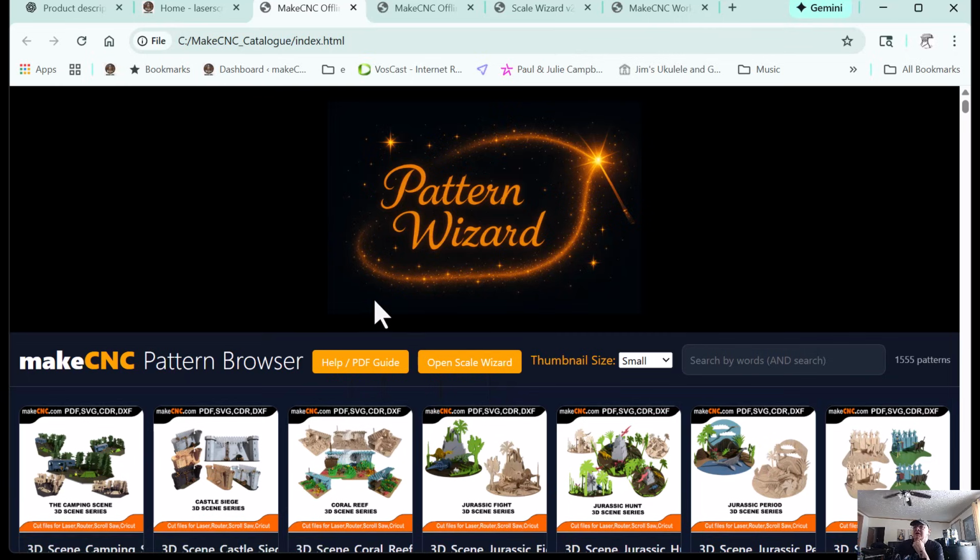And like I say, since handing over to LaserScrollSVG to handle the pattern business, it's freed me up, so I'm going to be developing all sorts of apps.